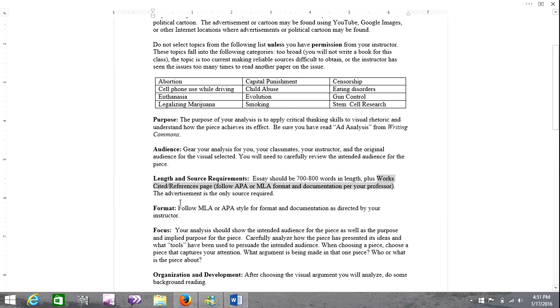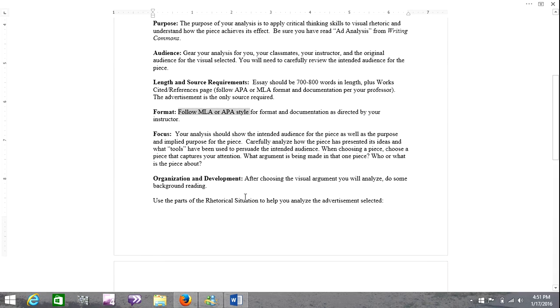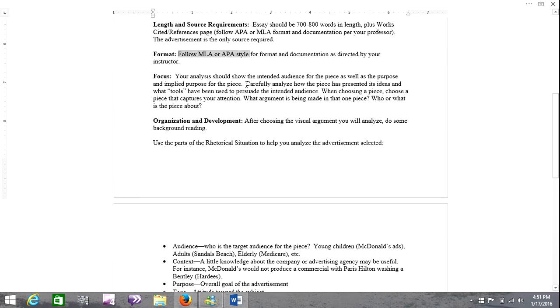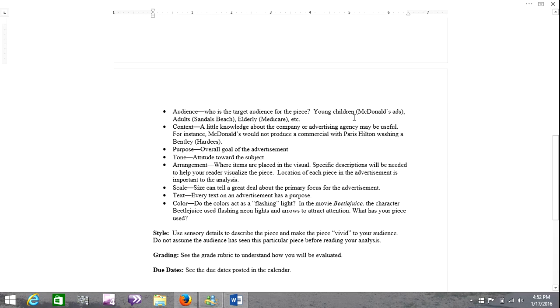Notice it says under format, follow MLA or APA. Well, we're only using MLA, so stick to that. And I'll point out under focus, this should be much of your paper. Analyze how the piece was presented, its ideas, and what tools have been used to persuade the intended audience. How do they try to make the argument? And you can consider any or all, well, maybe not all because you only have 3 pages, of these points.